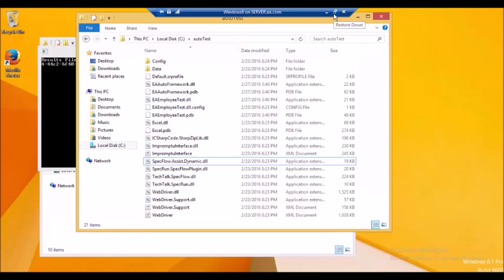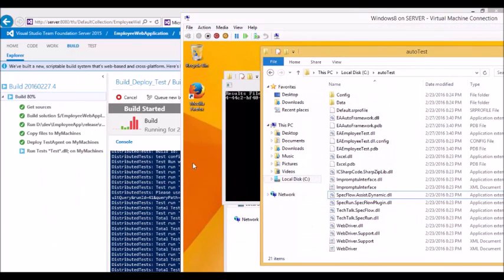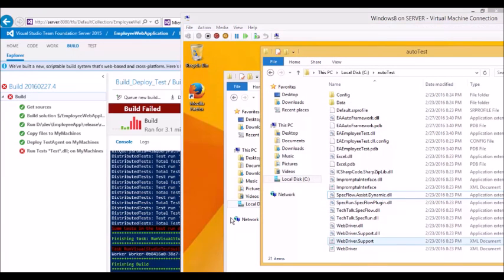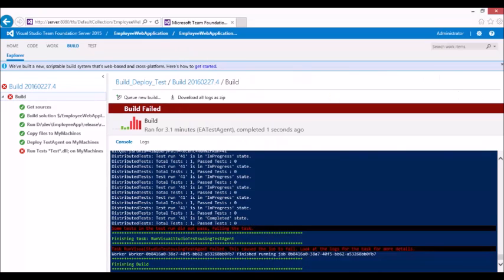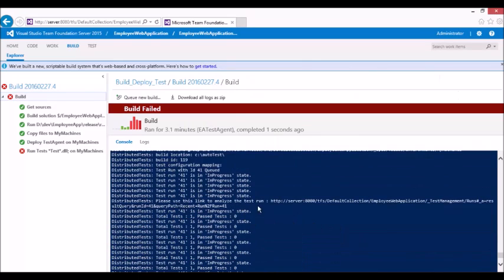Seems like there is some problem and it just stopped. Let's see what the problem is. I know what the problem is, and it is because of a synchronization issue. If you want to see the error, you can see the error report right here.